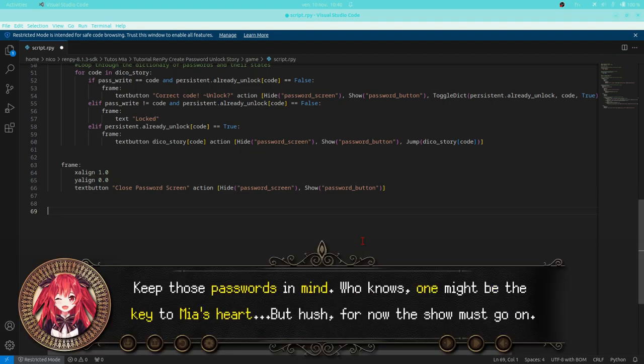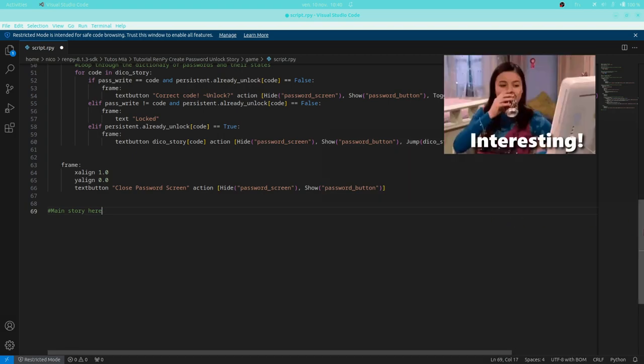Keep those passwords in mind. Who knows? One might be the key to Mia's heart, but hush. For now, the show must go on. Interesting.